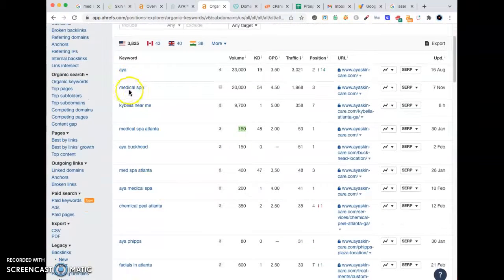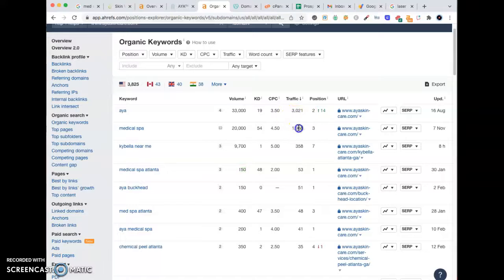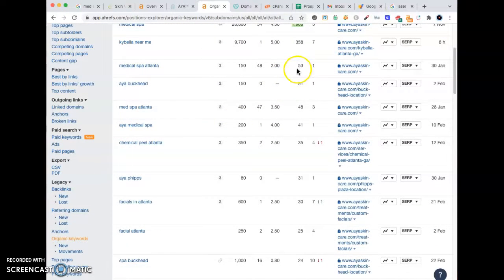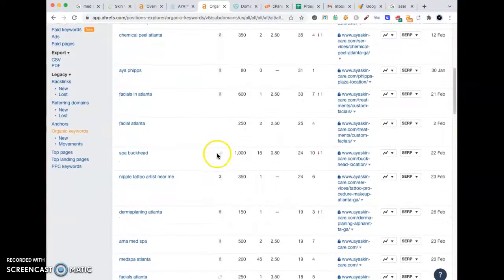Not necessarily this one where it just says medical spa and 20,000 people are looking for it, but that could be anywhere in the world, right? Even though they still get a good amount of traffic, I highly doubt they're converting all of these into sales. But the conversion rate for these is a lot higher. I don't want to get too technical, but you kind of get the drift of what I'm saying here.